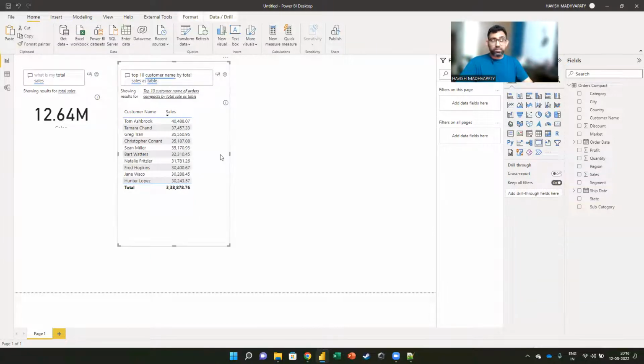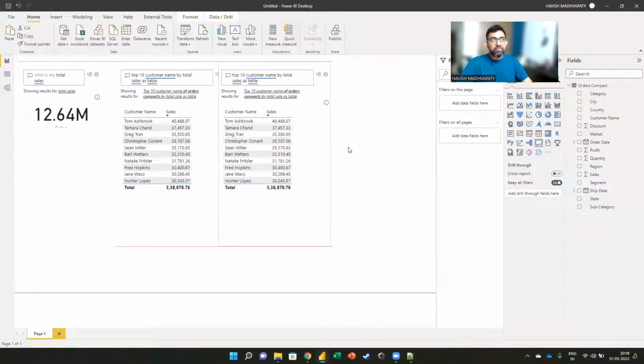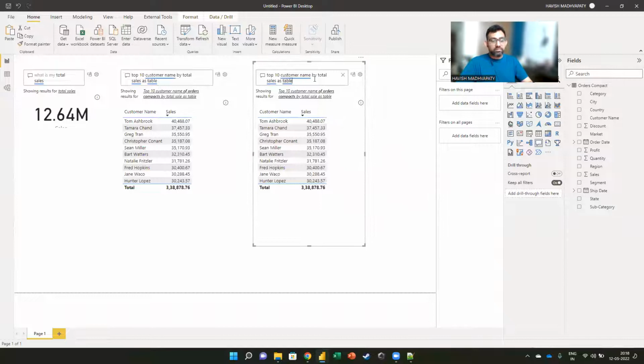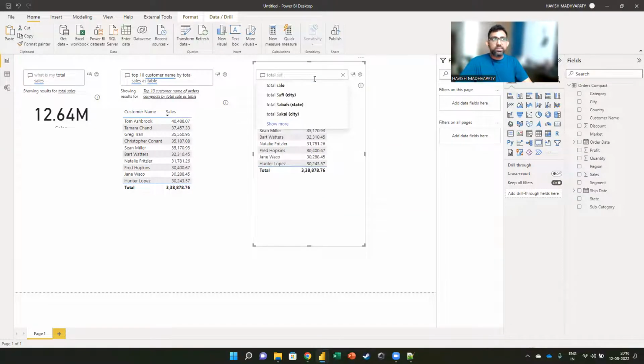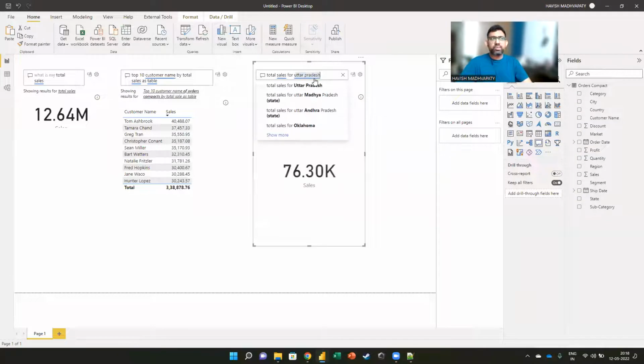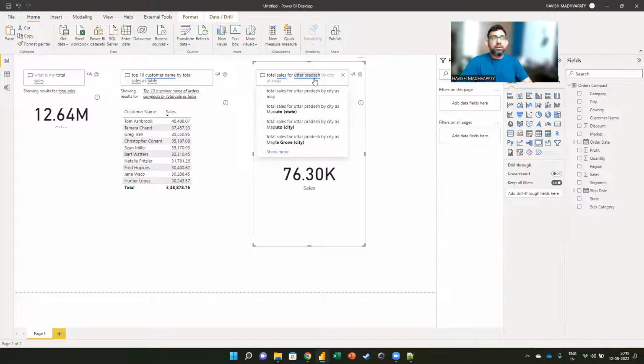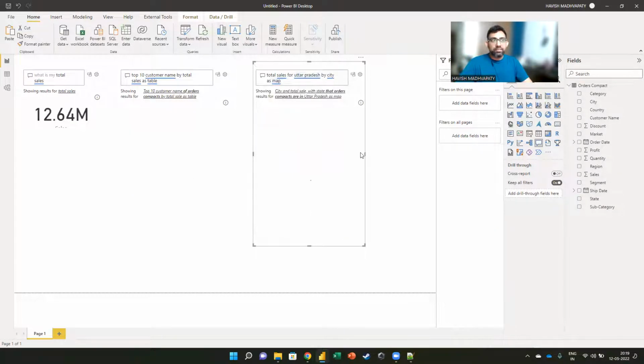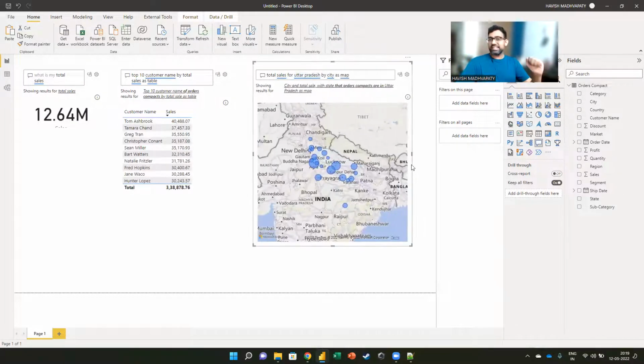But it gets even better than this. Watch this. If I copy it one more time, and now I say that I want to see my total sales, let's say for Uttar Pradesh, okay? And I want to see it by city as a map. Tell me, how amazing is that?